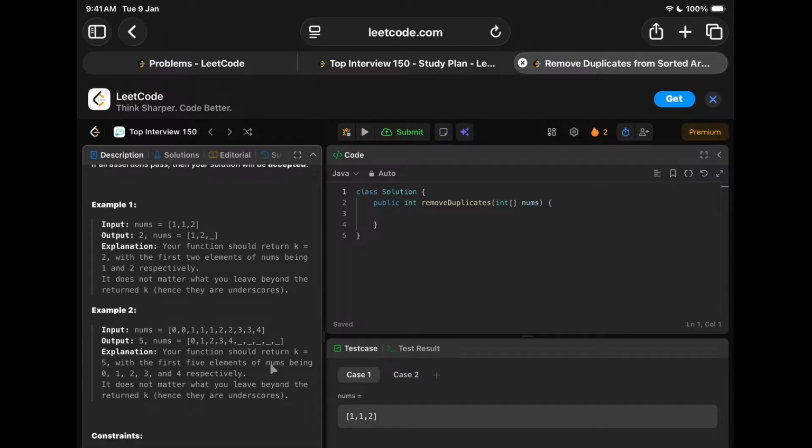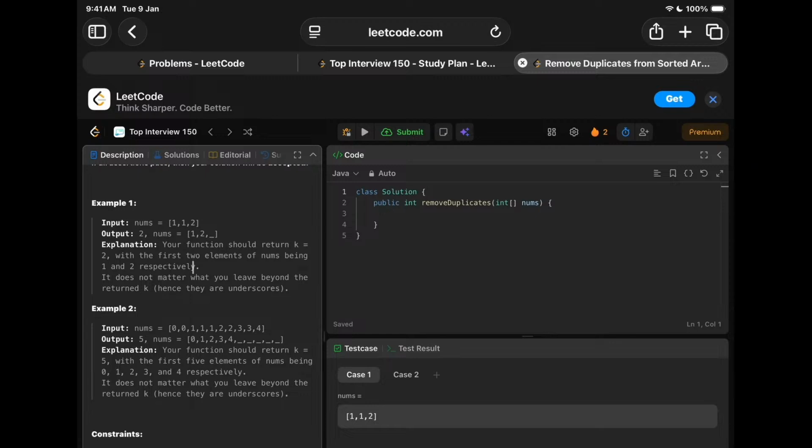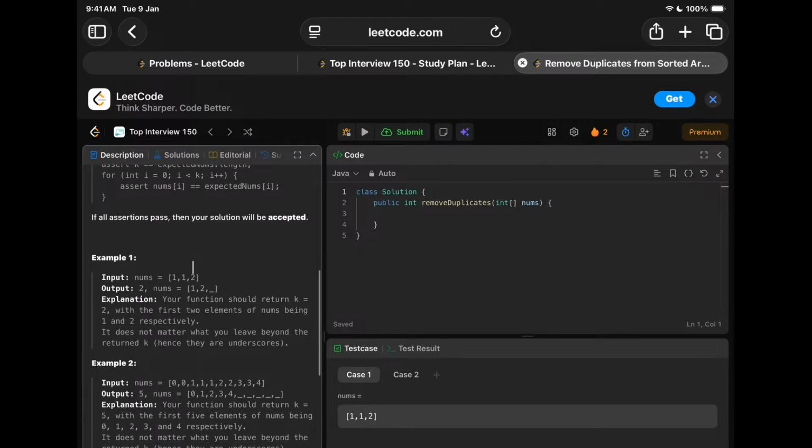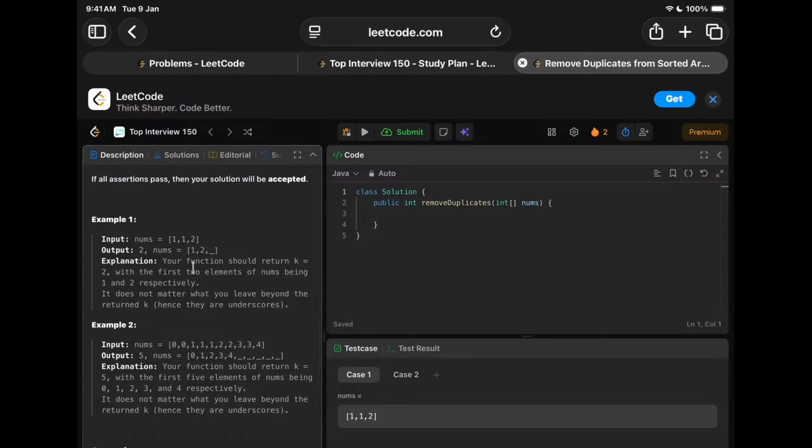The brute force approach will be like, you can take a hash map and find the frequency, and you can put the key elements which are present in the hash map, and return the count. That is also fine. But we will directly use the optimal approach because it's an easy question. I don't want to waste time.